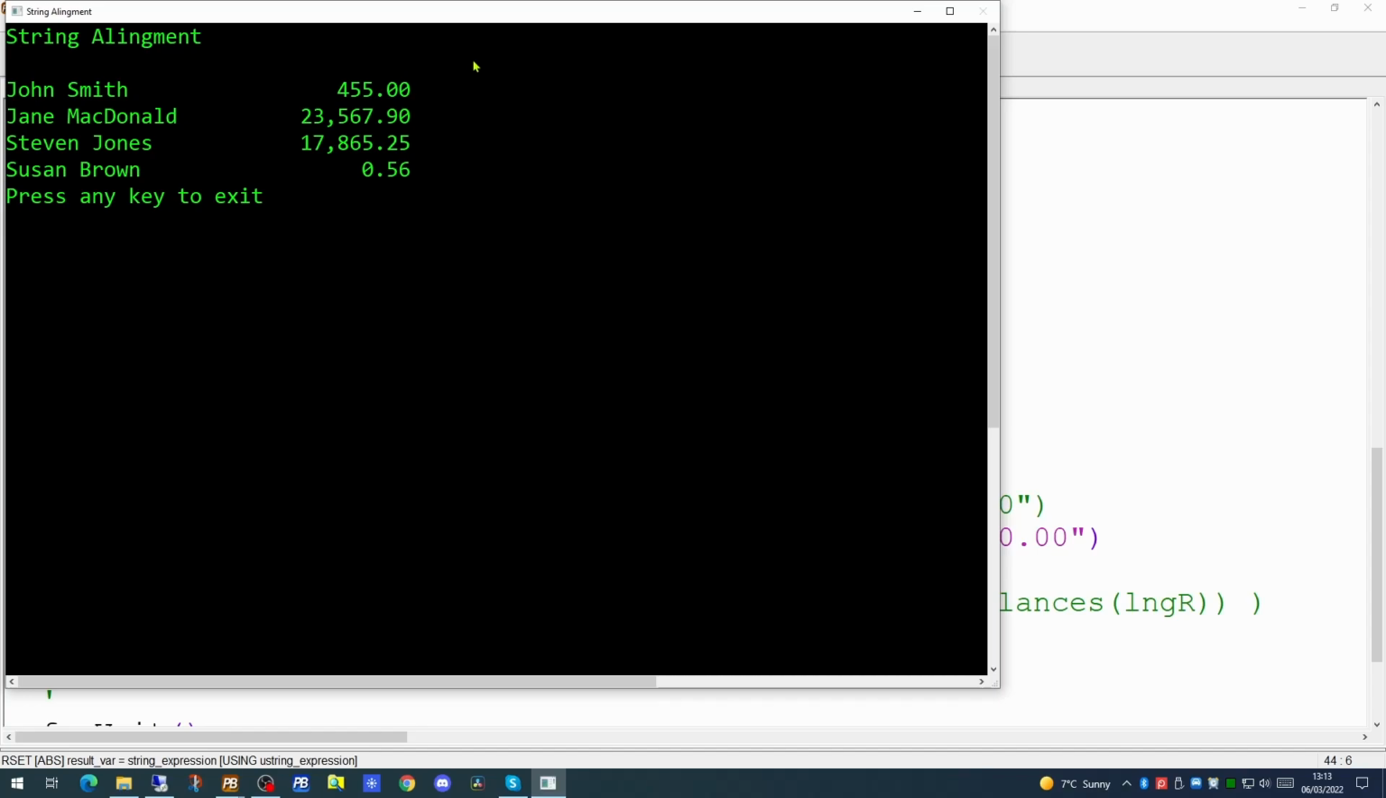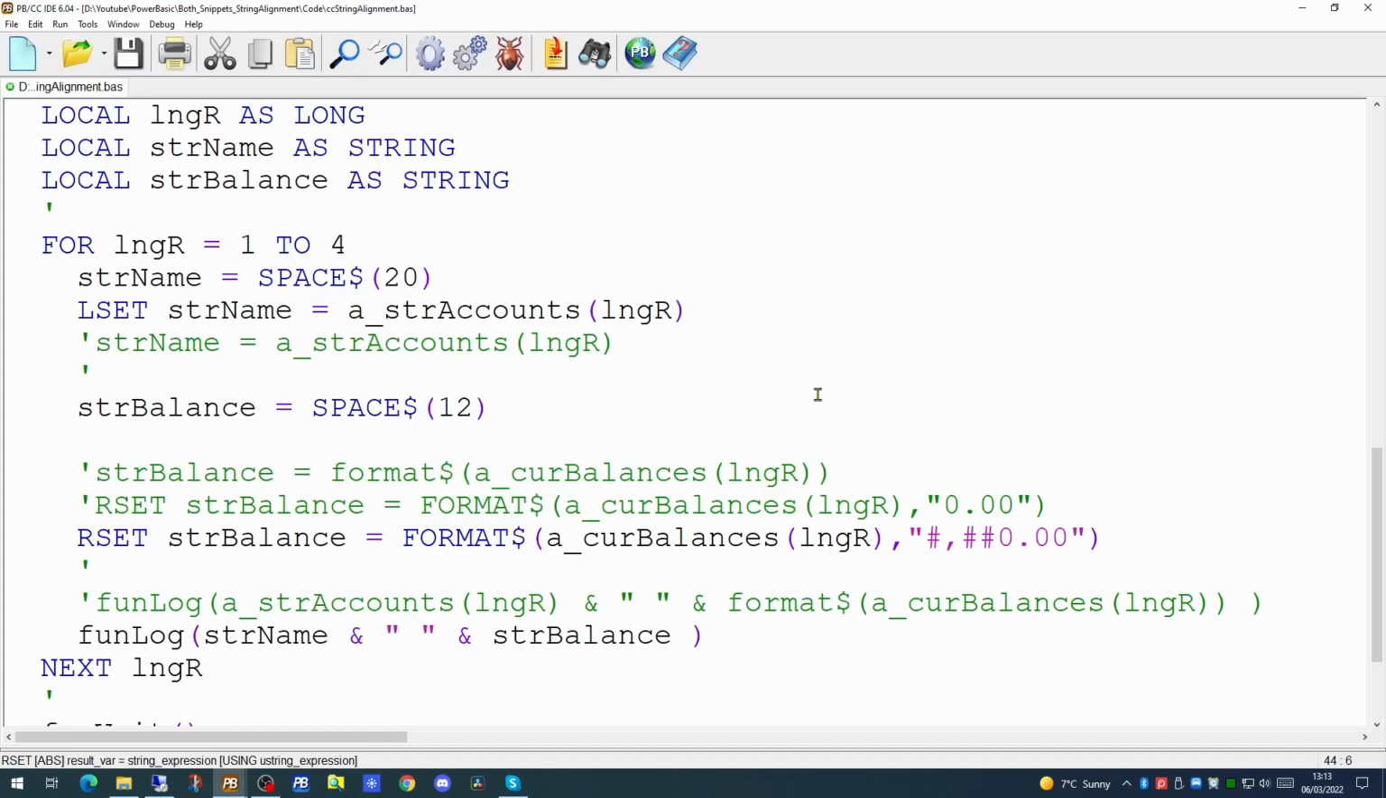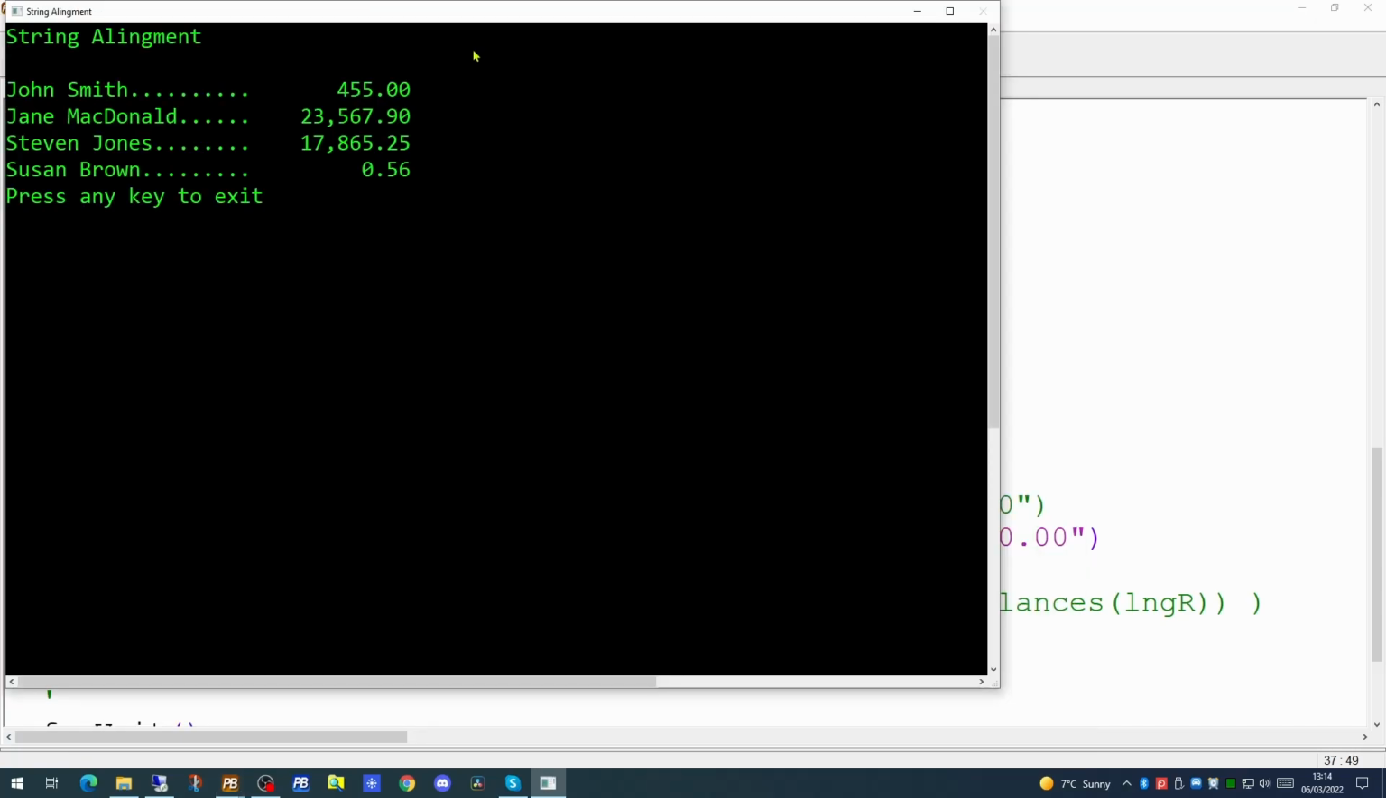However, there are a few more things we can actually use within these commands. Where we set the value of the name variable to be the value of the account name, there is an additional command we can use at the end of the line. If we make use of the optional using command at the end of the line, it means rather than having a space as a filler, it will have a dot as a filler. If we run that now, you'll see what I mean. So we now have the full 20 characters padded out with dots rather than spaces.